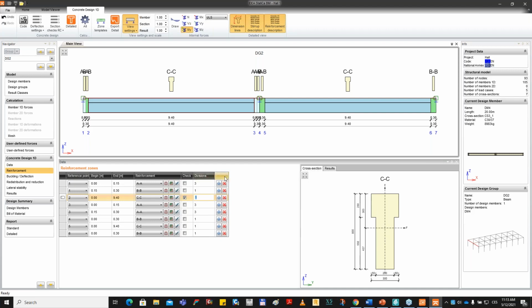I will use some division. Division, it means if standardly or as a default, we are using division 1. It means that after calculation, you obtain the results, the maximal results on the all zone. But I would like to know the maximal utilization after 1 meter, let's say. So I will split it to the 10 subzones or something like that.